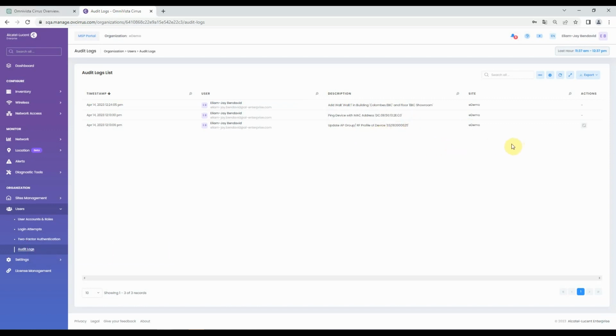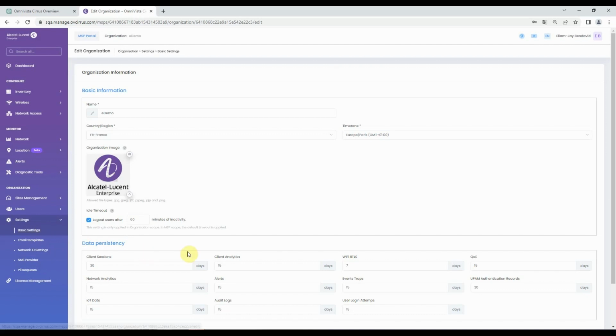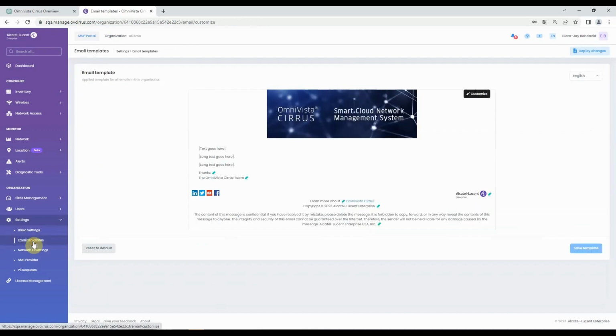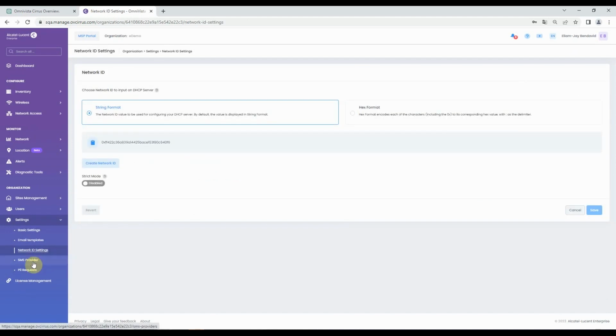In the Settings tab, you can modify general information about your organization. You can also define the data persistence settings for all the logs generated by OmniVista Cirrus 10.3. You can customize the email template for emails sent by the platform, and in addition to this feature, you can modify your network ID and other settings. The Settings tab provides a convenient central location for all this organization level configuration.